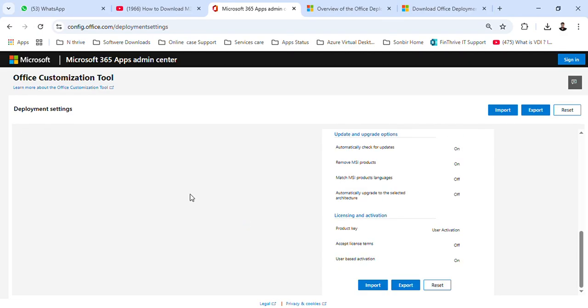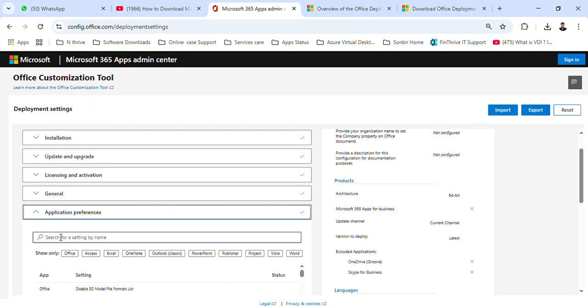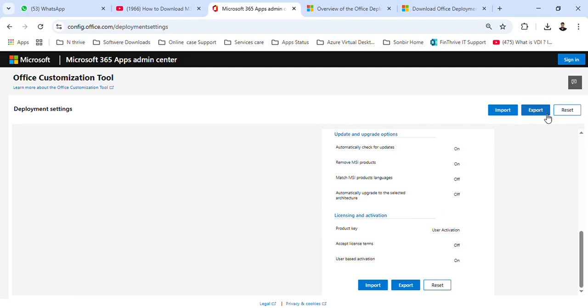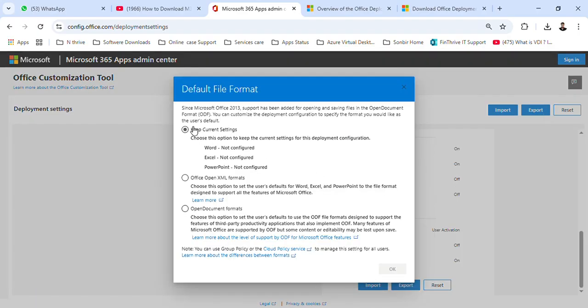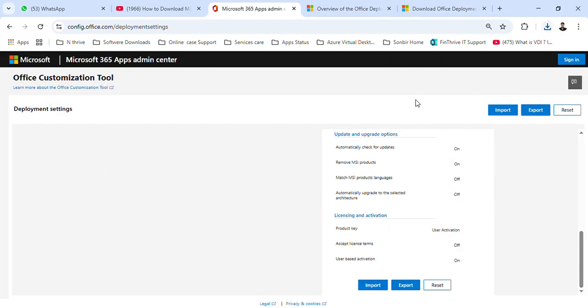We'll keep the rest of the settings the same. Finish. Export. It will help to download the setup. We'll keep the file name the same, because we are referring to a document, so it will be easy to understand when making the setup file. Now the file is also downloaded.